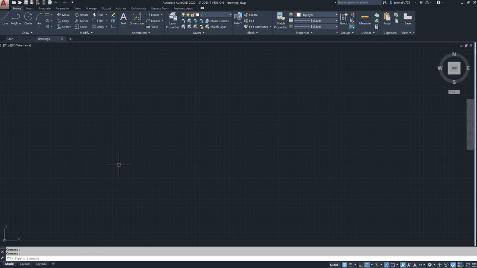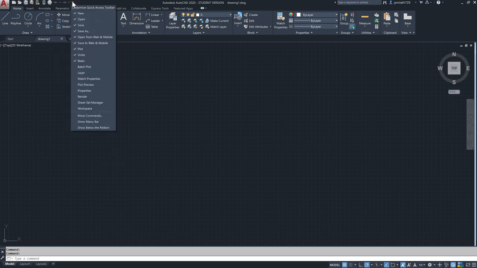To add or remove an option from the quick access toolbar, simply click on the arrow pointing down and check or uncheck the option you want to keep or hide. The quick access toolbar contains tools such as Open, Save, Plot, Layer, Workspace, Sheet Set Manager, Properties, and Menu Bar. Some of these tools are also available in the application menu of AutoCAD.